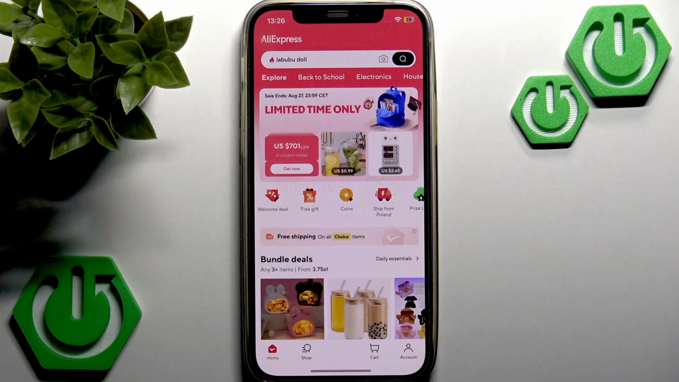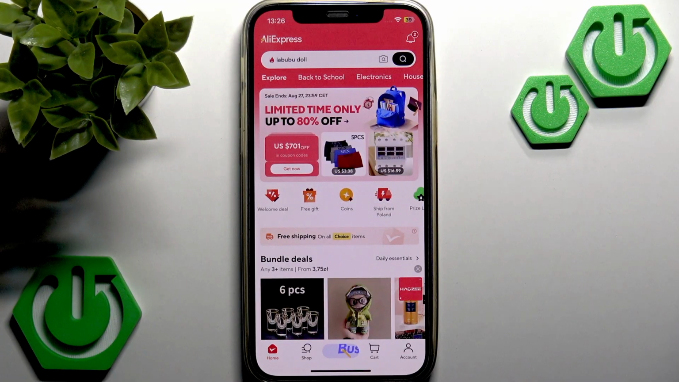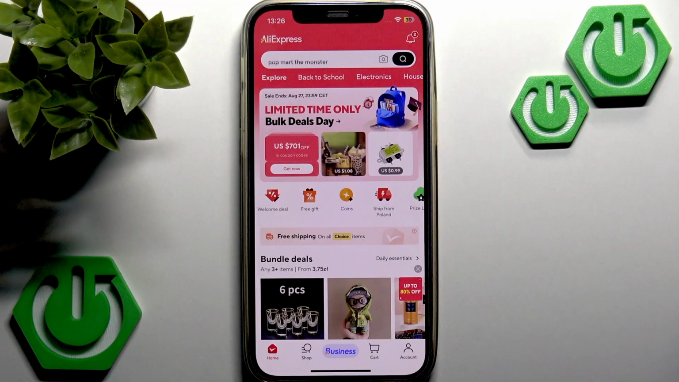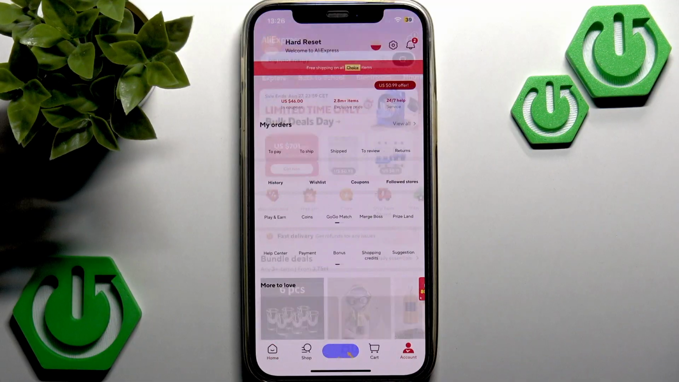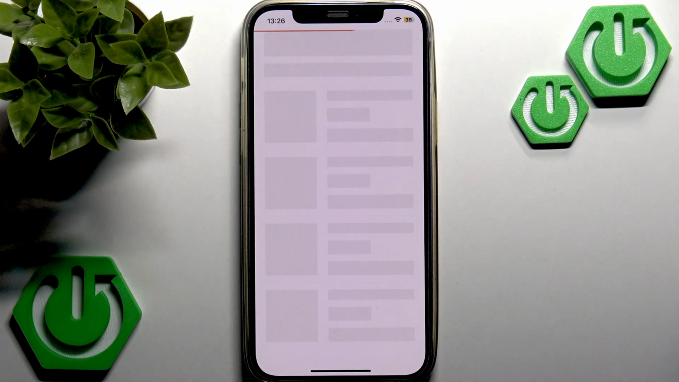So open the AliExpress application on your phone, and before we start I would like to mention that not all items support discounts with coins. So let me show you on a visual example how it should look.